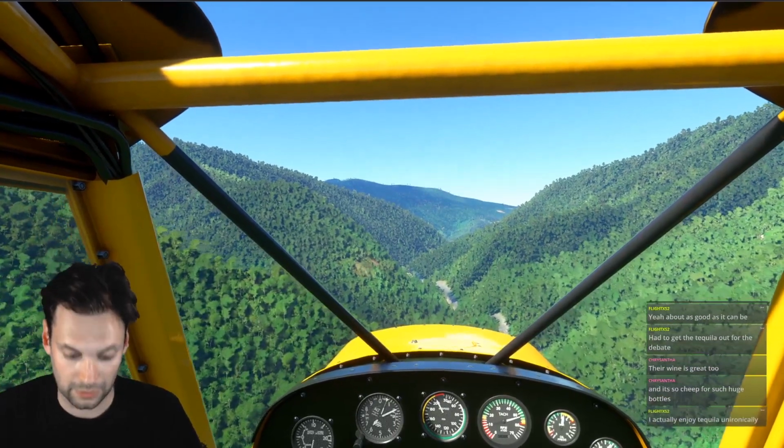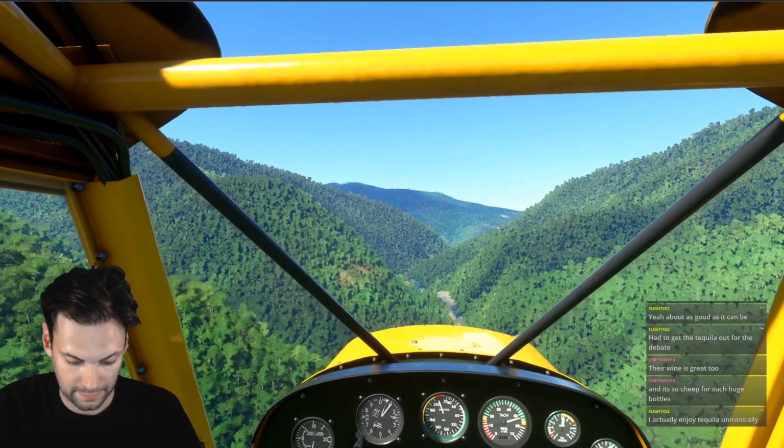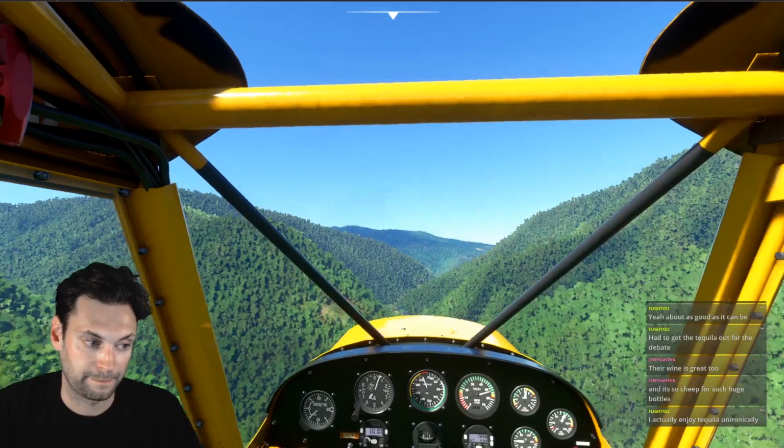Dude, we're hauling ass in this little cub. I like it. Kind of going in the wrong direction though, so we gotta climb.